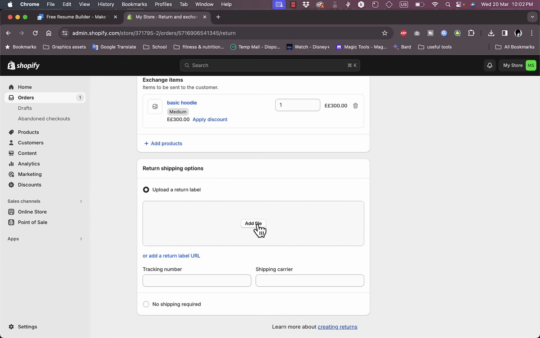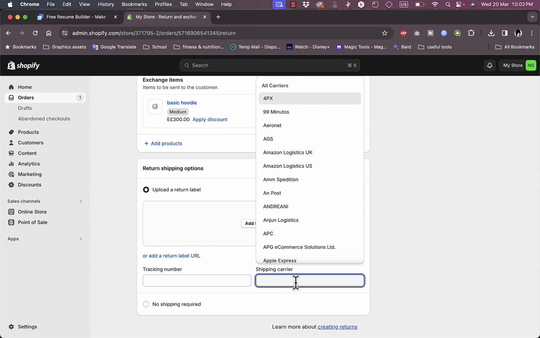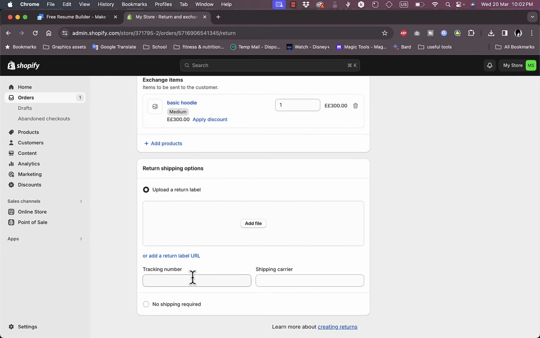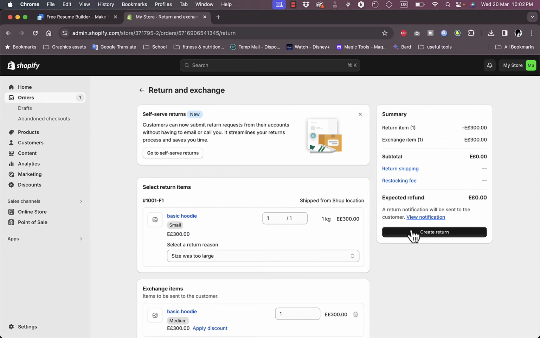I can add it here. I can add the tracking number of the order and the shipping carrier, which will handle the shipping. And here I can say that no shipping is required if it's a digital product or a service. However, if it's a physical product, I need to provide a tracking number and a shipping carrier who will handle the shipping. Now I can create the return.